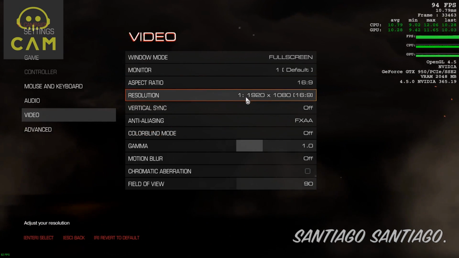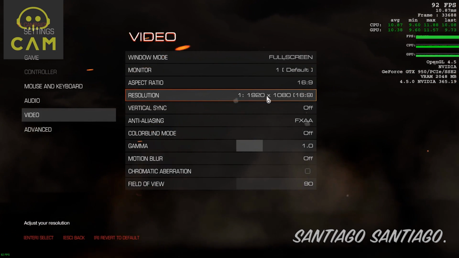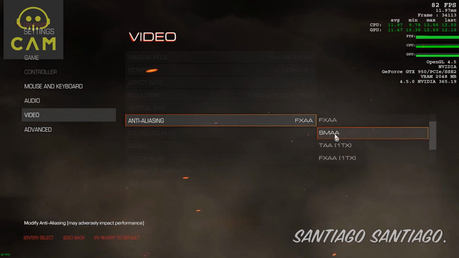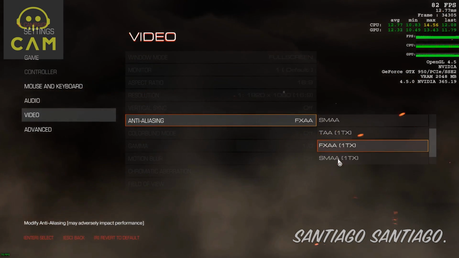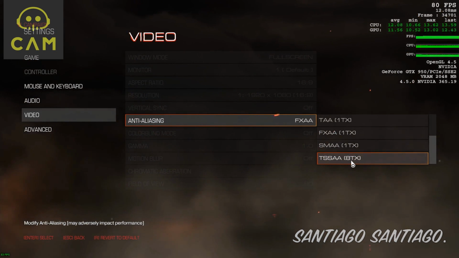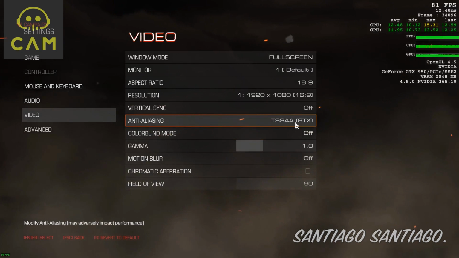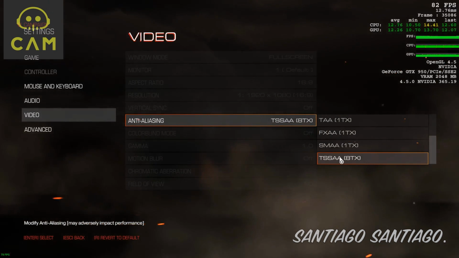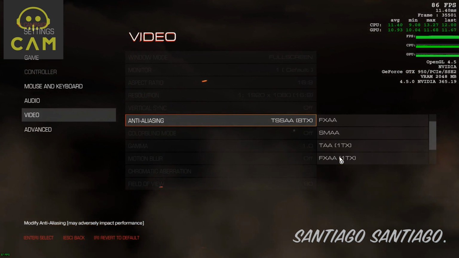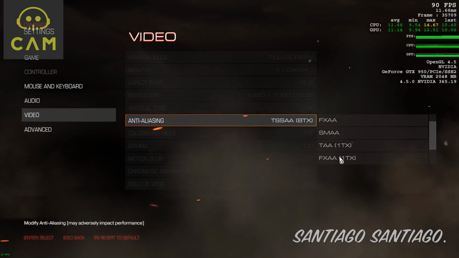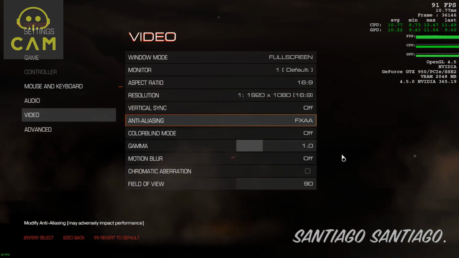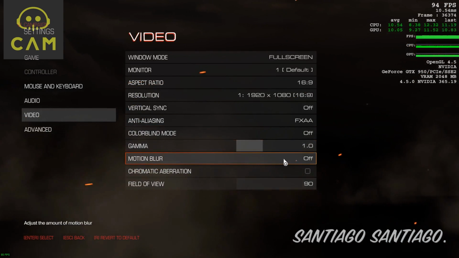So, Doom, let's start with the resolution 1080p. Then anti-aliasing we have off, FXAA, SMAA, TAA 1TX, FXAA 1TX, SMAA 1TX, or TSSAA 8TX. In the previous video I said that this didn't do much of an impact in performance. A lot of people are saying that it does affect performance a lot. I didn't notice it myself in outdoor areas, but indoors it's pretty noticeable. So I suggest you use FXAA or SMAA instead. I'll start with FXAA, then use SMAA.